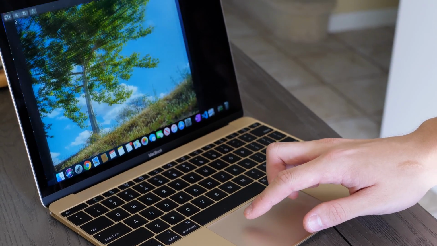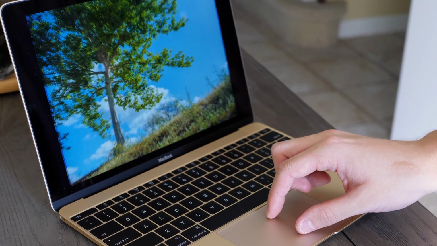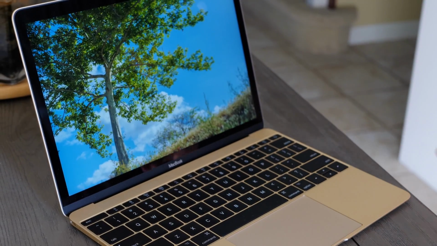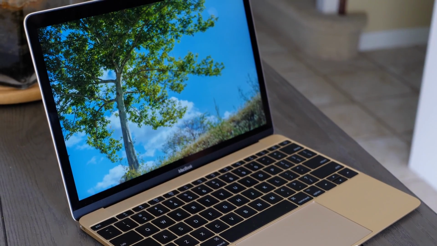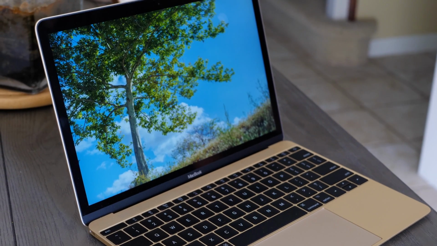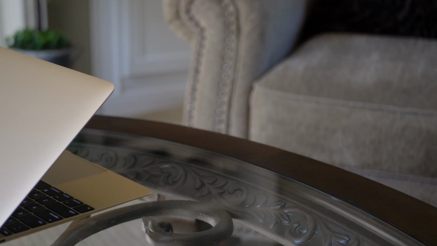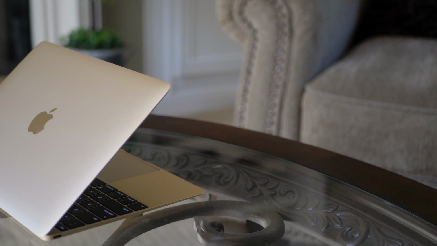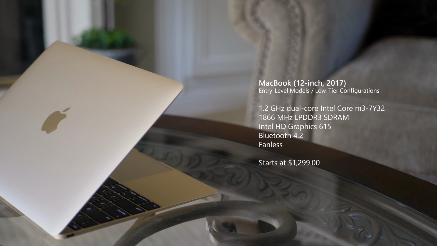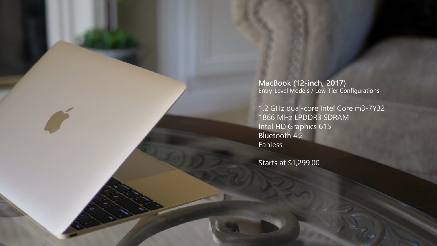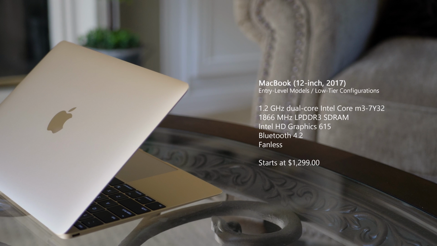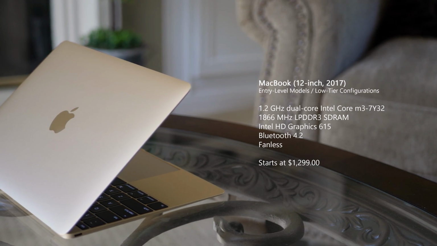So let's go over the non-discounted pricing and configuration tiers real quick. There are three configuration tiers to take note of when you look into the 12-inch MacBook. Again, these are the 2017 models, which are the quote-unquote latest refreshes available to you. The entry-level or lower-tier configurations start at $1,300 and come equipped with an Intel Core m3-7Y32 as your processor.